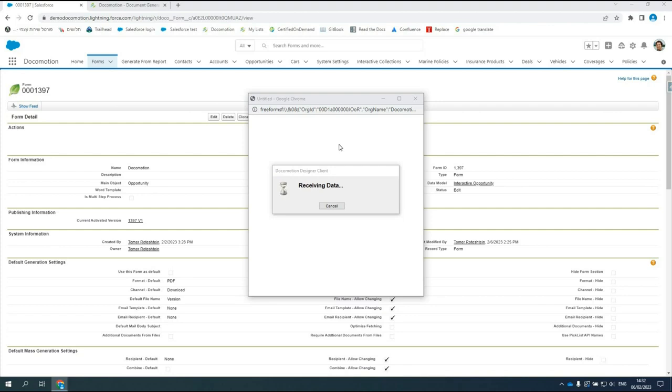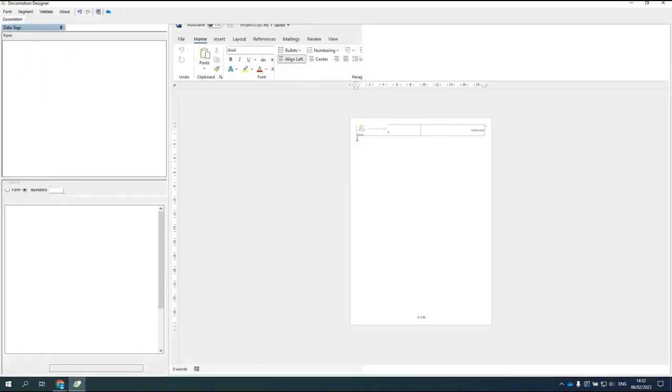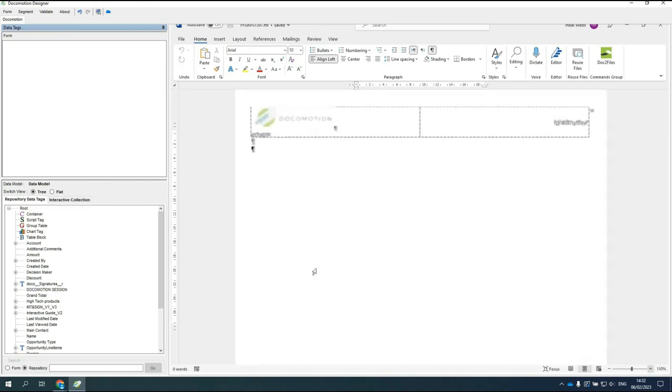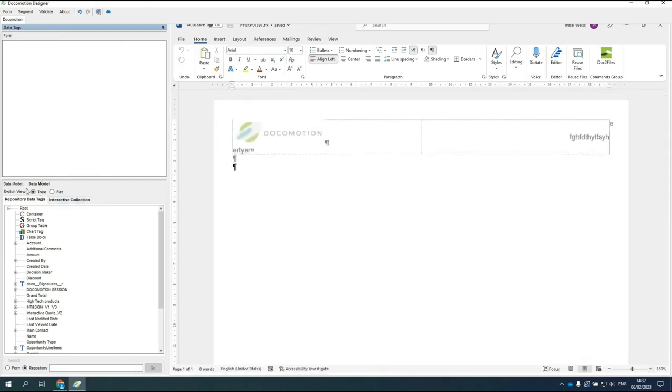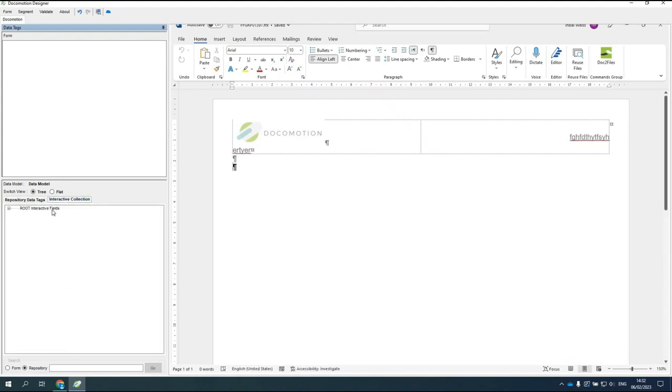We'll give it a minute. And here we have it. So let's just enlarge it back to place. And we'll see them both, the repository data tags, the merge field, the applicative fields, and the interactive collection tab. Once I press on this little plus, I have all of them. This specific one is the one we just created together. And of course, they'll always have the submit as well.